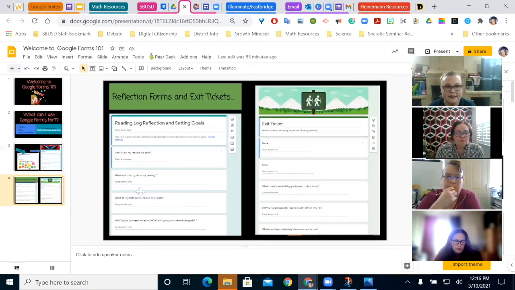Some other ideas: we've used a reading log reflection. In a workshop, we're always trying to get kids to analyze their reading habits and set goals based on those. So I'll have the kids check in every once in a while and answer a few questions about their reading log. Are they actually completing it? Are they reading enough? What are some things they're noticing, and how can they set goals from that?